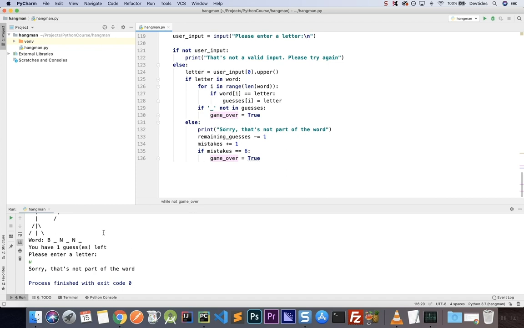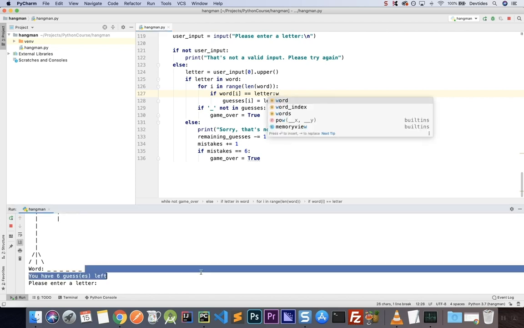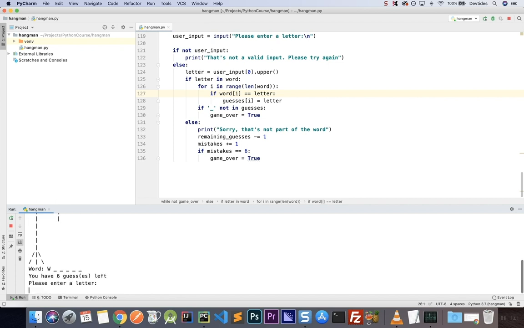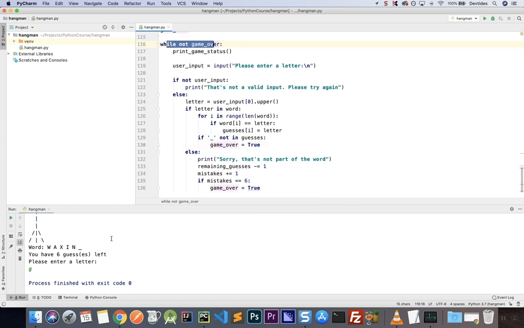Now let's try to guess the whole word completely, and that should take us out of the loop as well, but again without a message at the end. So let me run the game again. So we have waxing. Okay, let me try, I put that in the wrong place. Let me try the W, A, X, I, N, and G. Okay, so we can see that at the end, the game over is set to true here. So we're moving out of the while loop and we're not displaying anything.